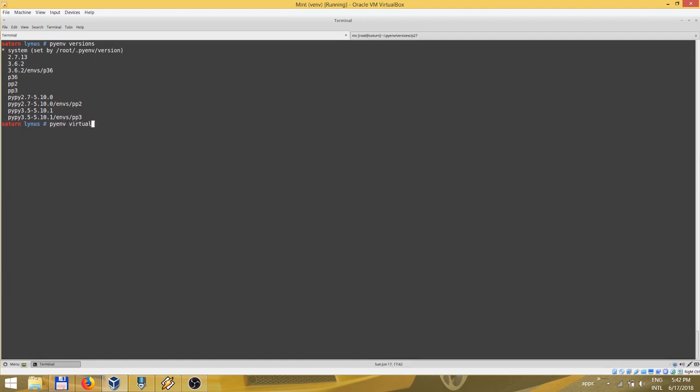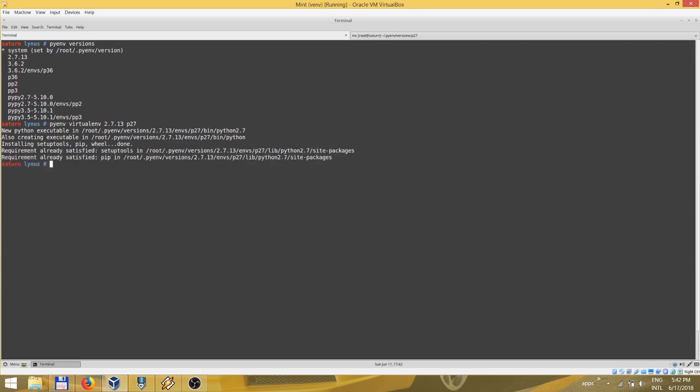We create virtual environment using command virtualenv. Basic Python modules, setuptools, pip, wheel are installed automatically. Command activate activates the environment. Let's check current Python version and installed modules.